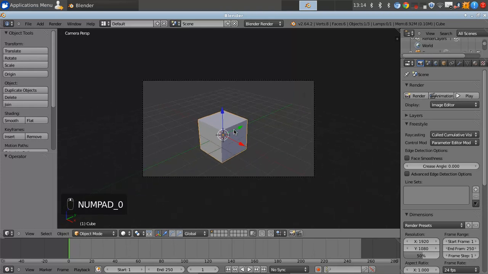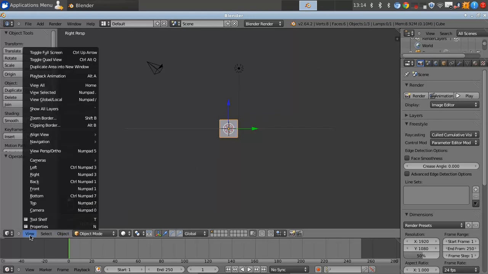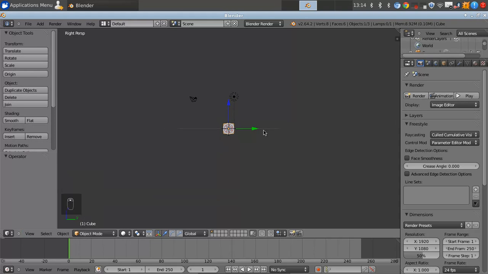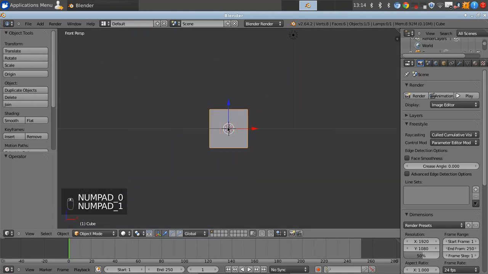Pressing 0 puts us in our camera view, 7 in our top, 1 in our front, 3 in our right. If you don't remember these, go down to the View menu over here in the bottom left corner, and you can click any of them you like and also see the hotkeys for a review. We can go to our front view by pressing the 1 on the number pad. If you press Control 1 on the number pad, you go to our back view. Same as Control 7 is our bottom, and Control 3 is our left. Go back to the camera view, and then we're going to go to the front view.